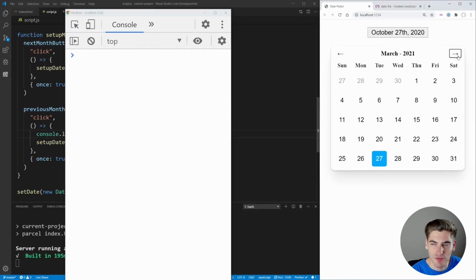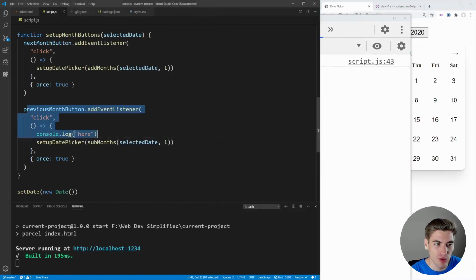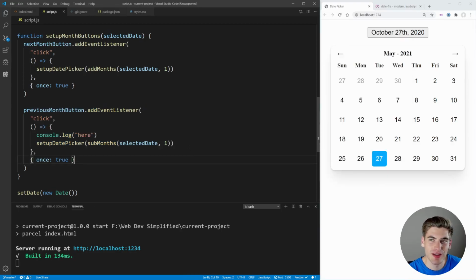Now, if we click next a few times and then we click back, you're going to notice it says here 61 times. That seems a bit ridiculous, but the reason for that is because we're never removing our previous month button event listener. We're just adding a new event listener over and over again. We're essentially just constantly adding more and more event listeners onto our button. This is not good.